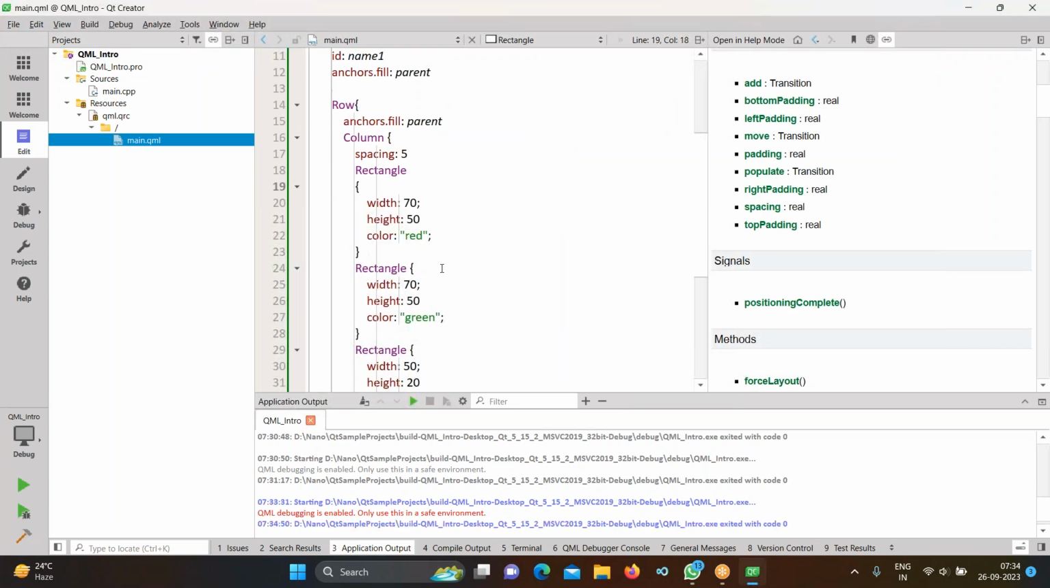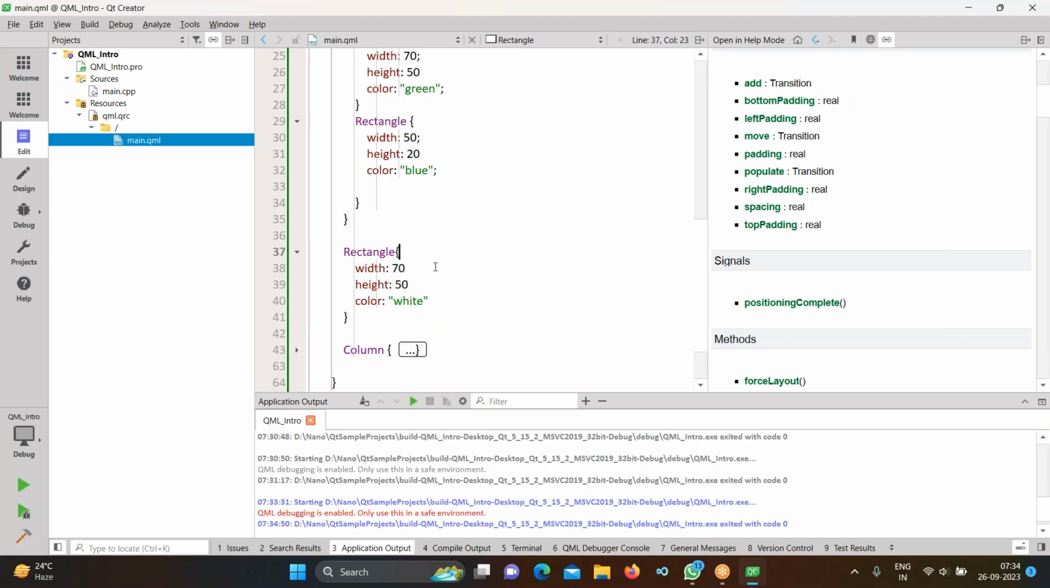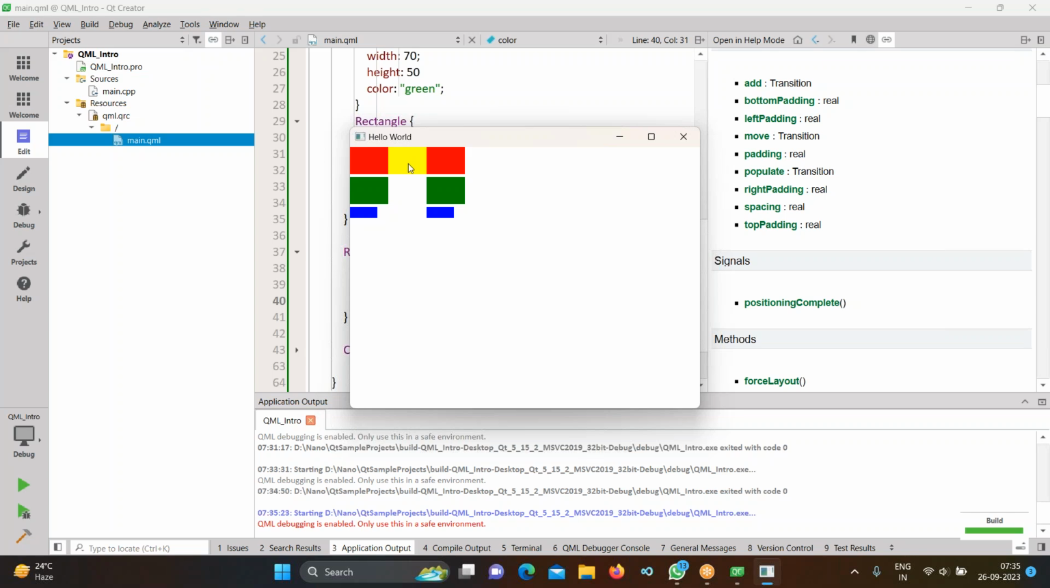In the first column, the spacing is 5, with red, green, blue. The rectangle I have taken here is white, so that's why we are going to see an empty space over there. I can give yellow. We can see the first rectangle I have taken keeps yellow, and the third item is again a column, so it is going to be displayed like this.